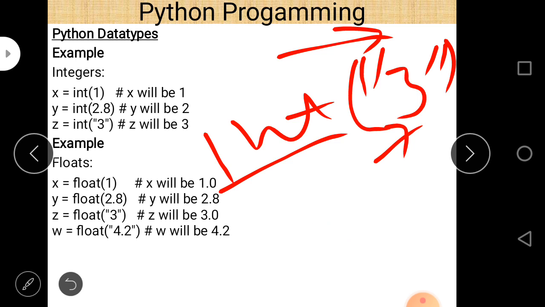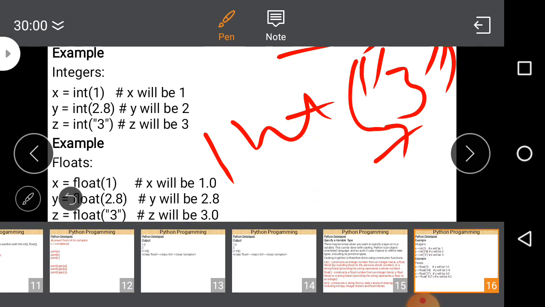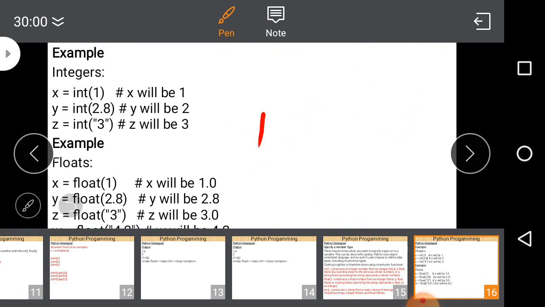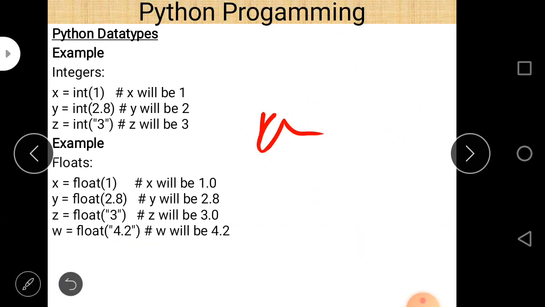But remember that if you pass a string, meaning a set of characters just like ABC, then this will not work. A number should be there to convert into integer type.